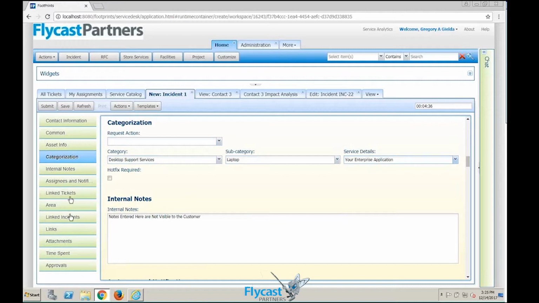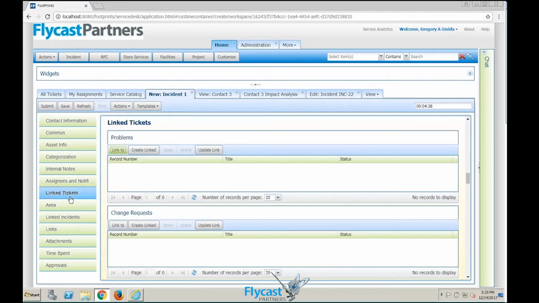Footprints will allow you to create other records too. So when we do incident work, sometimes we do problem management work as well, right? Problems become the root cause of why the incidents are occurring. Why are things breaking all the time? And Footprints allows me to link directly to other problem records if I choose to.